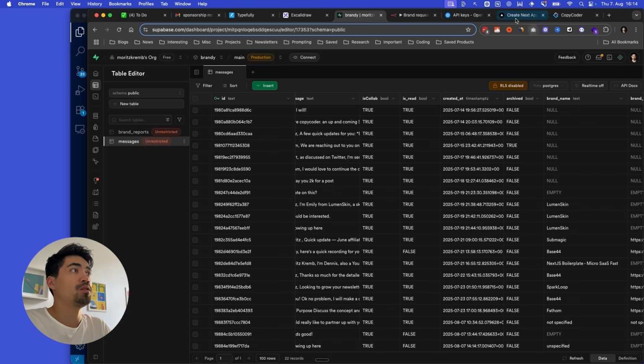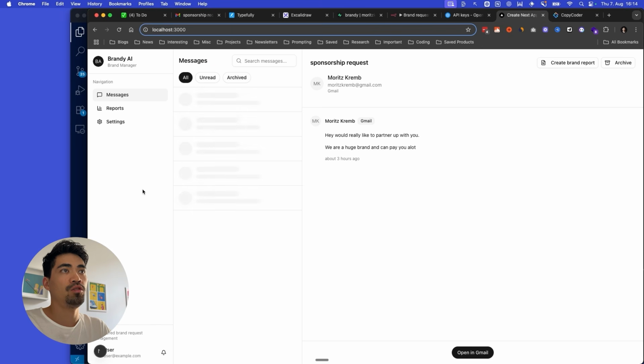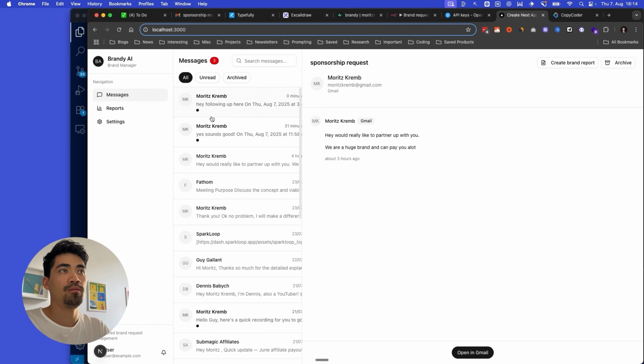Now if I go back into my front end, I think the automatic fetching hasn't been implemented yet, but if I refresh the page, it should be there. Yeah, there we go. Hey, following up here. What you'll see is that it doesn't match them in a thread yet. This is the first message, this is the second message, and this is the third one, which are actually all in a thread, but it's just creating separate message instances right now. So we have to fix that later. But the good news is that it is picking up the data from Supabase now.